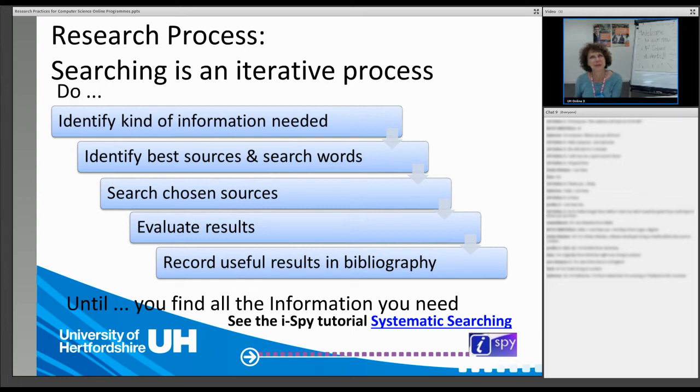So think about the sort of information you need. Think about the best sources, the search terms you'll use, search the sources, evaluate the results, so be quite critical, and make sure that you record them in your references or bibliography. And there's a link there to an iSpy tutorial, which is one of our information skills tutorials called Systematic Searching. I'm going to cover some of the tips in a minute.